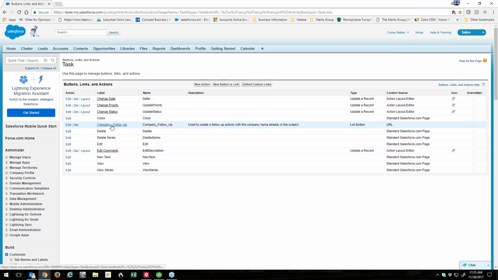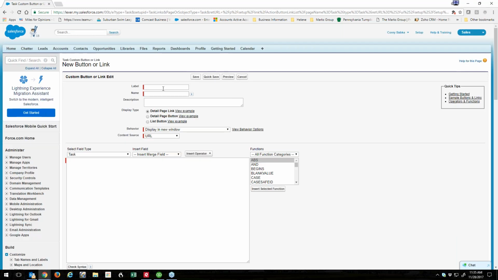What I've got is this company follow-up button. This is what I did. Basically, I would always just click a new button. I would do a new button or link, and you get to this page here, and then you put in a whole bunch of stuff like what's your label, what's the name. It's more important to put in this, okay?